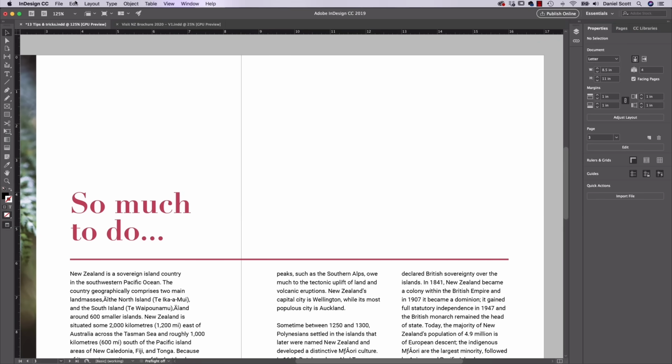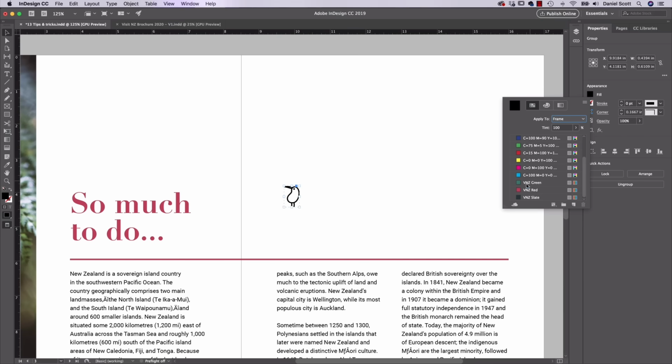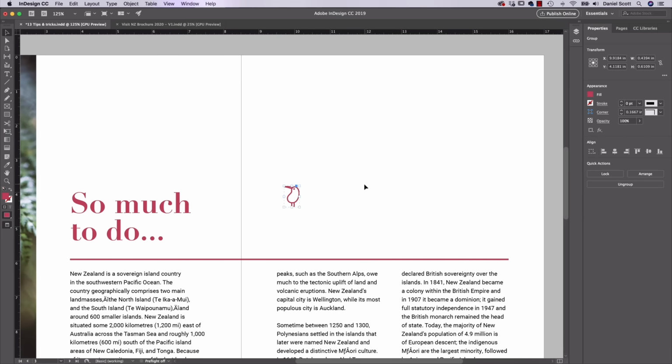I'm going to go to Edit, Paste. And the difference here is that it's not linked to that original file, which is no big drama. But the real big perk is I can, over here with my fill, go, I want you to be the VNZ red color. Cool, huh? This means you can color.